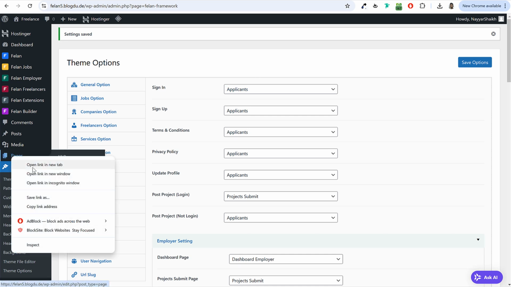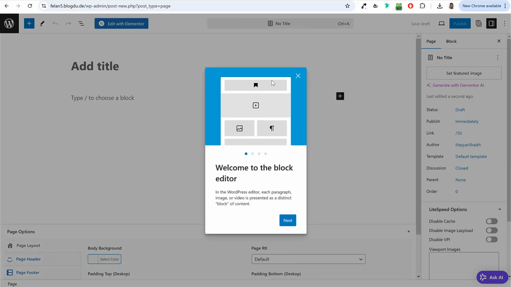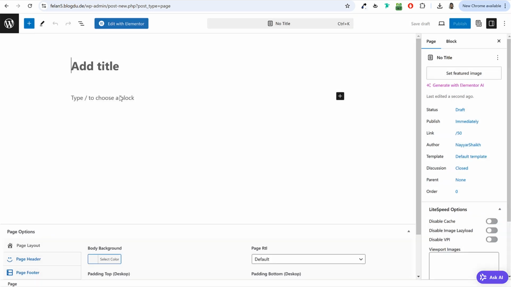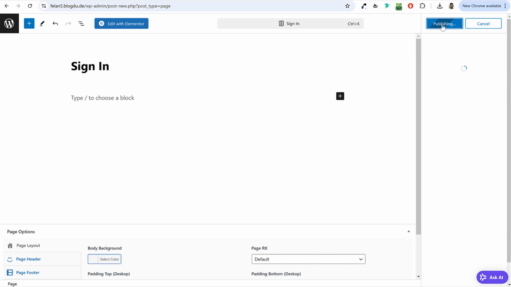For that, I'll open pages in a new tab. Now click on add new page. Let's start with the sign in page. First, under title, as you can see, we have add title. I'll type in sign in. At the right hand side, you will see all these options. You have to search for this template option. If you follow my mouse cursor, template option. Right now it is the default template. Change this to Elementor canvas. Make sure you change this to Elementor canvas and publish this page.